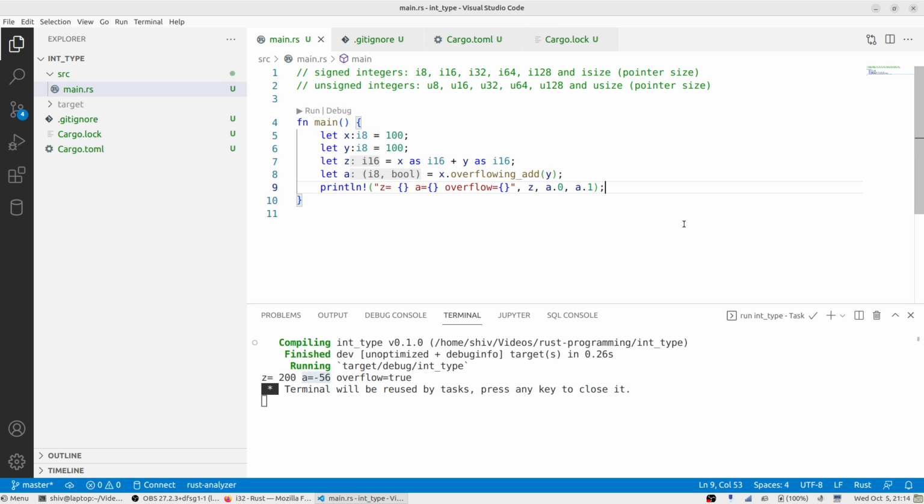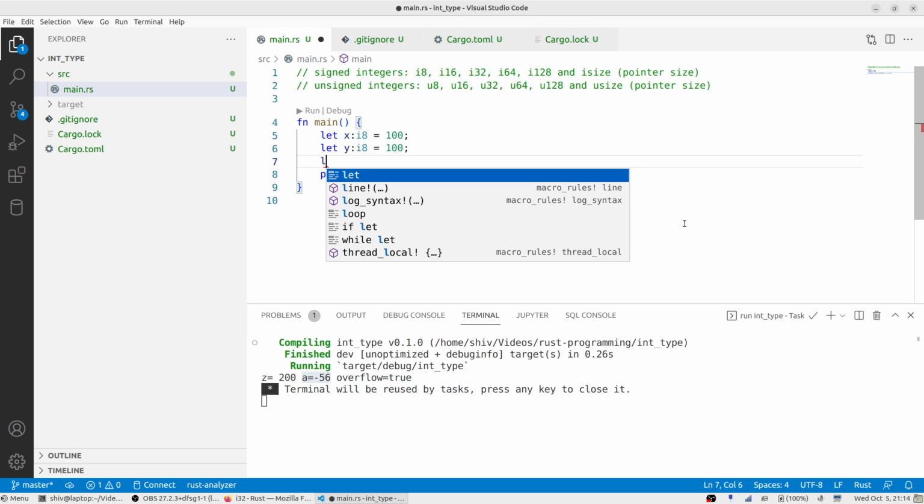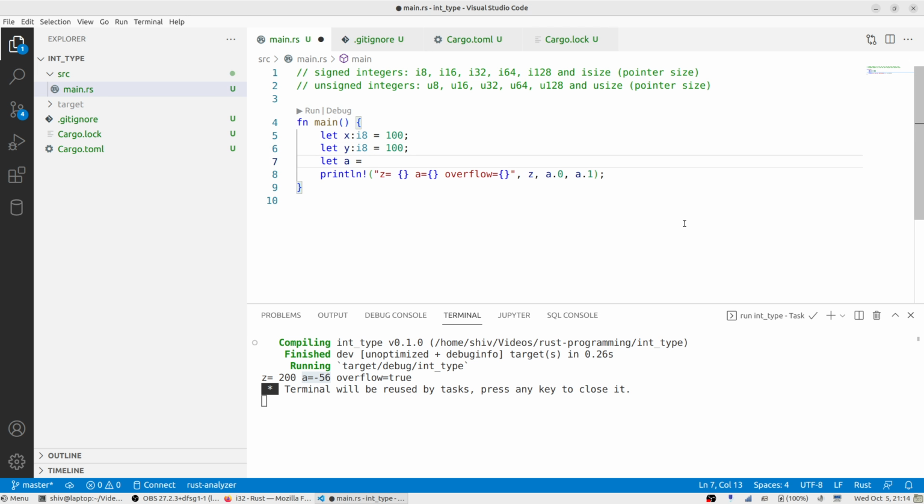Now for difference, it is not that problematic. It is similar to addition. Let z is equal to y minus x.